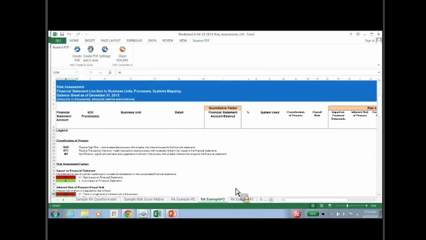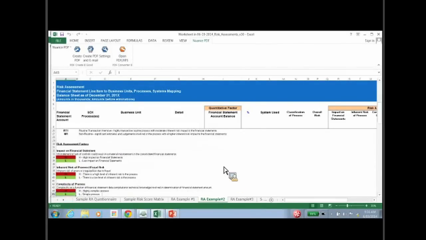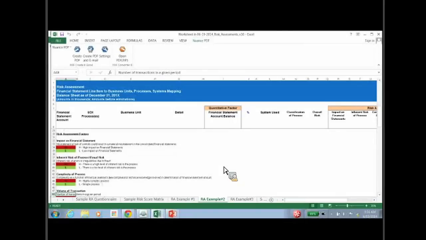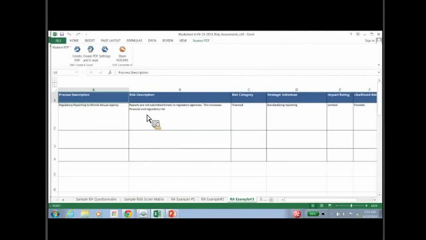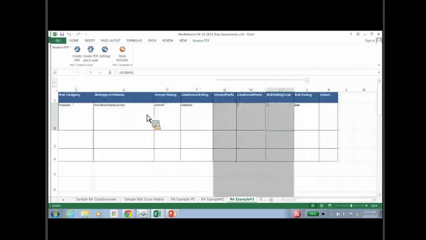If we go on to example number 3, this one's really interesting. It gives you a place to put the process, describe the risk in a very simplified fashion. It gives you an opportunity to put the risk category. Is it financial? Is it IT? Is it HR? And then the strategic initiative. So what it's saying is, what is the corporation's or the organization's strategic initiatives? I put an example here, standardized reporting. And then what's the impact rating? So is it high, medium, or low?